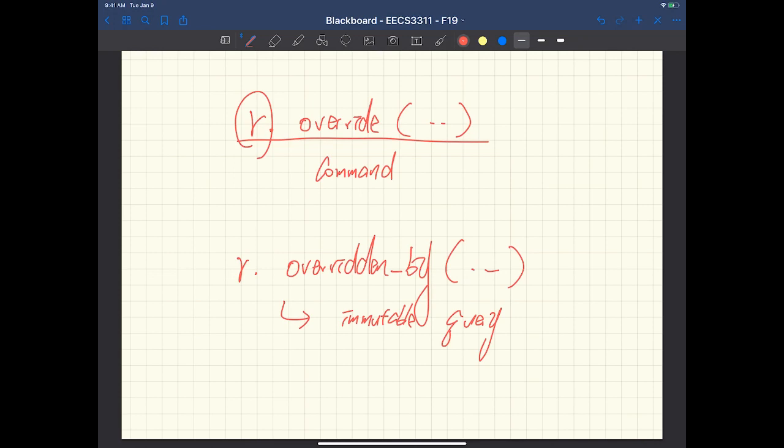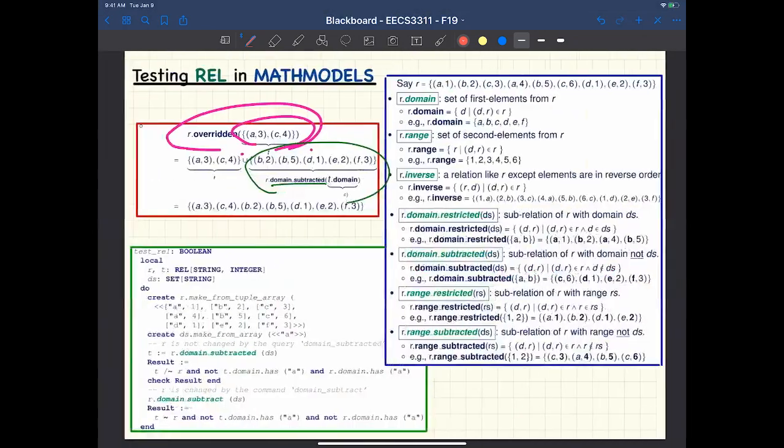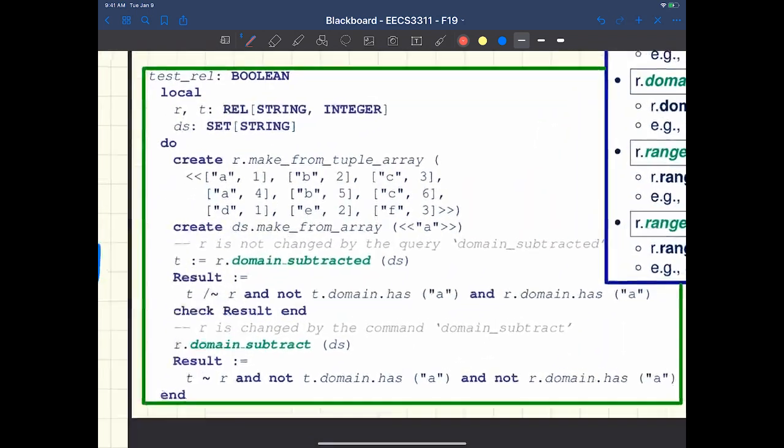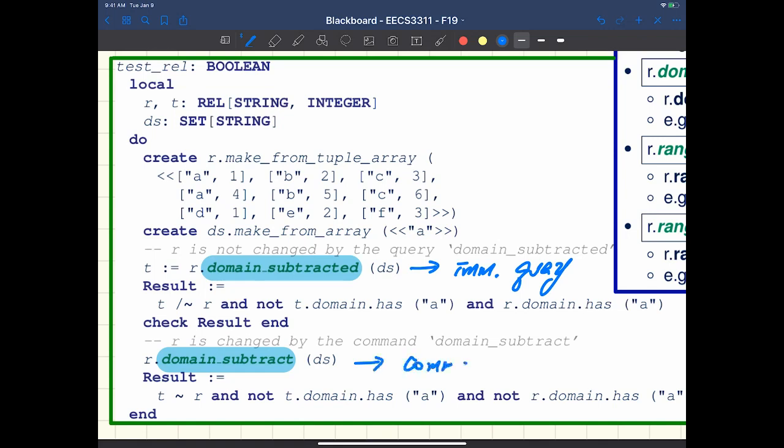Depends on which you are calling. Very good question. I will draw your attention back to the original example. The question was, should domain restriction, let me just make it precise for you. When you look at the example on the slides, you will see that I was trying to call two very similar features over here. One is called domain subtracted. The other one is called domain subtract. You can easily tell just from the line, this guy over here is basically an immutable query, and this guy over here is a command. Our convention is if you see the feature name being like a verb, in that case it's a command, otherwise it's a query. Okay?